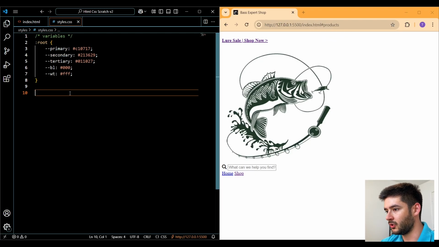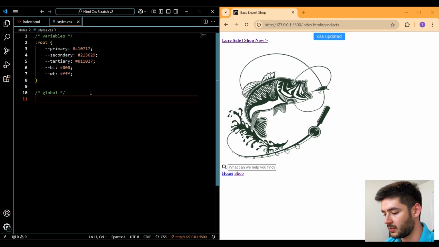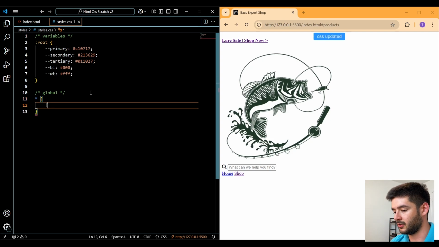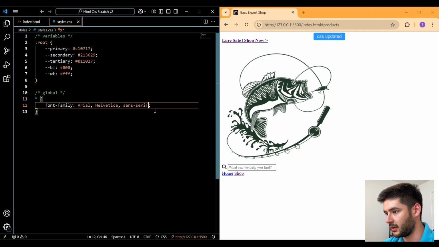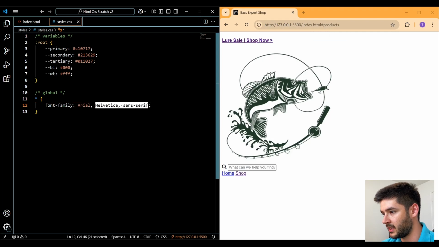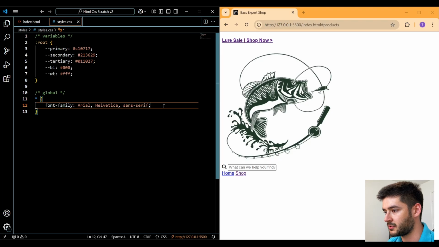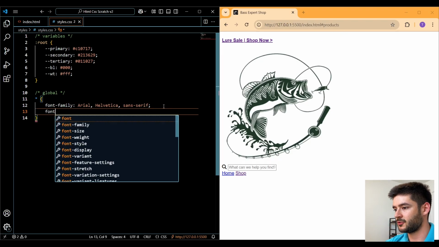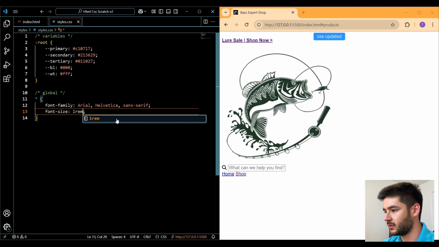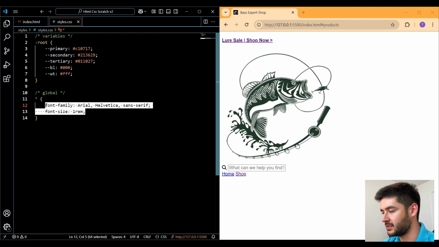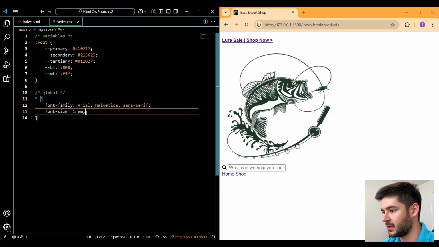Next, I want to create some global styles. So what this is going to do is it's going to target every single element. So what I need to do is type in my asterisk here. The only thing that we're going to do here is specify our font family equal to Arial, and then Helvetica and Sans Serif will be our two backups in case Arial doesn't work. And I want to specify a font size equal to 1 rem. So what this is going to do is it's going to specify that all of our text needs to show up as Arial and be a font size of 1 rem.